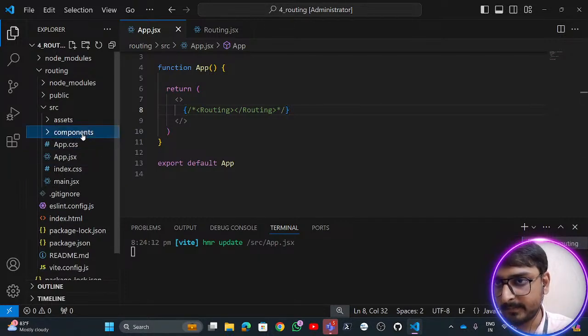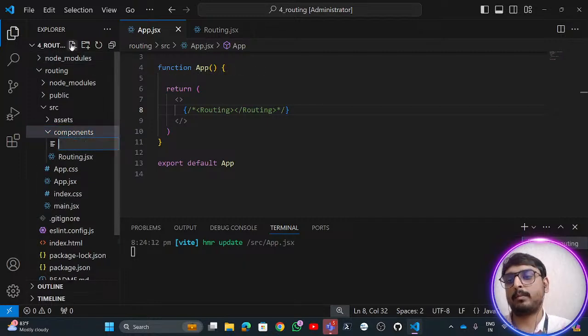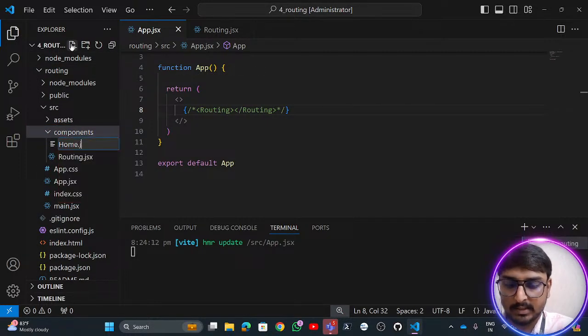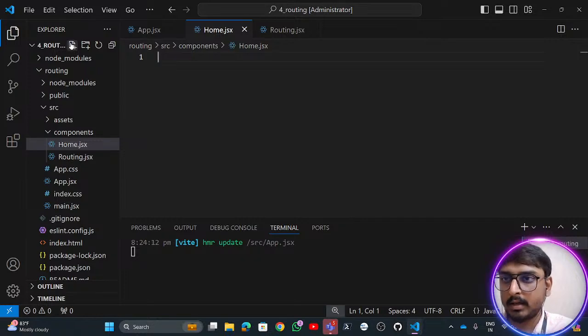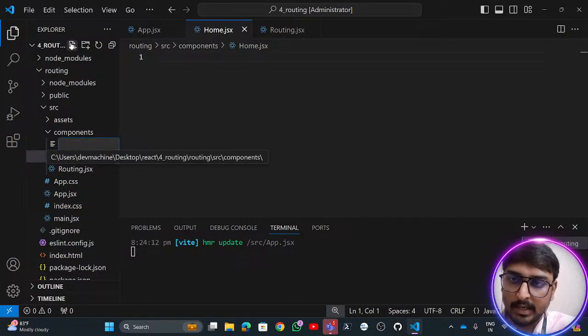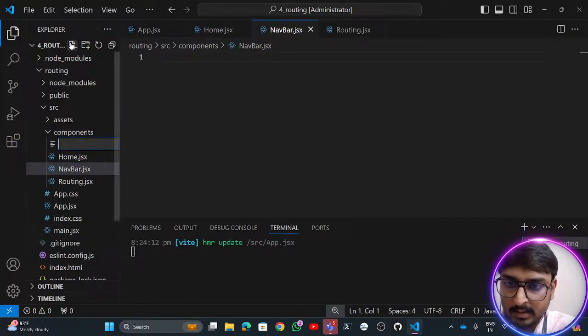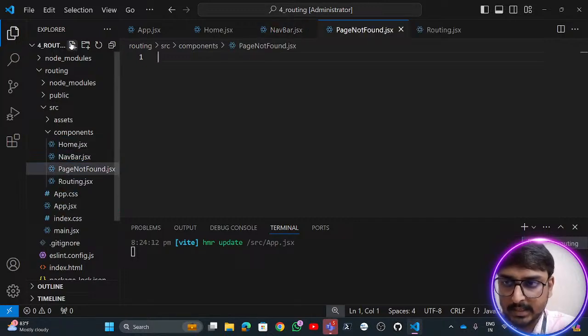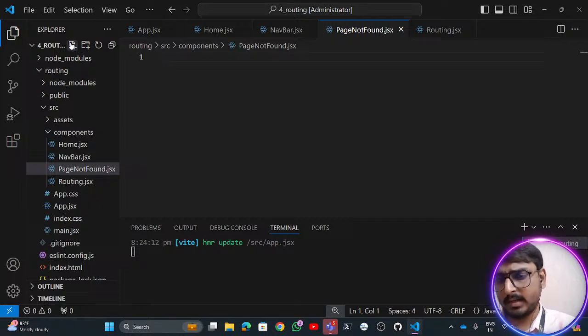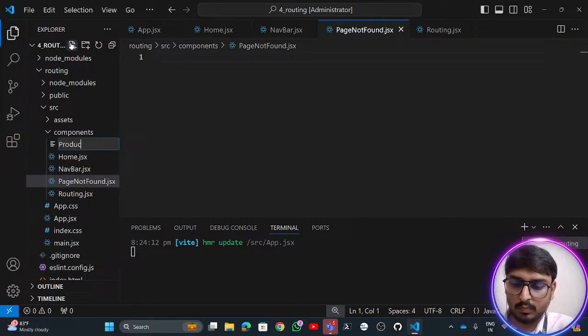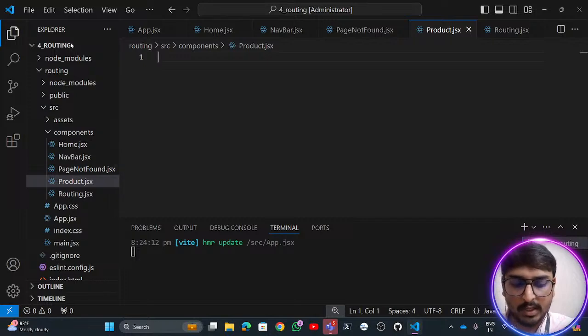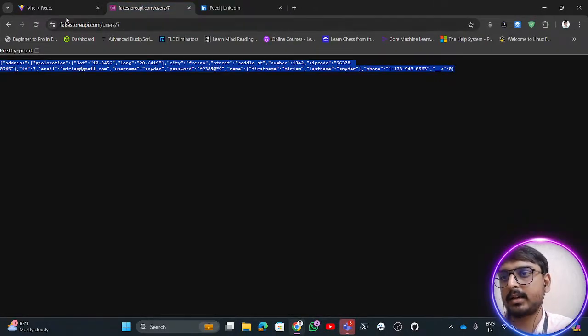First, I'll create components here. Let's create home.jsx, because this is one of the important components. Next, create another component, the navbar component, Navbar.jsx. Let's say we have another component, pagenotfound.jsx. Another component that we use is product, so product.jsx. Here, again, we use this fake store API in order to get the values for products.